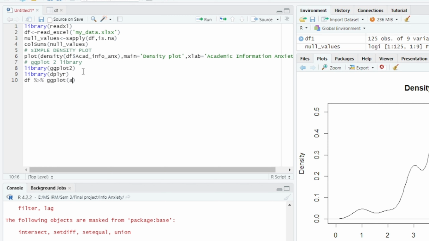ggplot aes. What will be the x variable? X will be academic information anxiety. If I want to set a color, I will set it as gender, so that there is one curve for each gender.